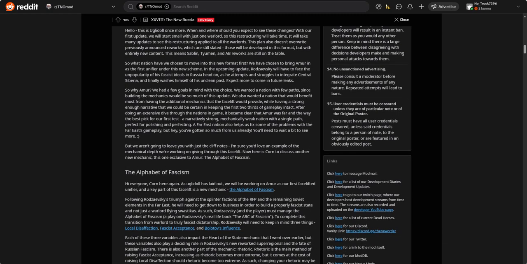So why Amur? We had a few goals in mind with the choice. We wanted a nation with few paths, since building mechanics would be much of this update. We also wanted a nation that would benefit most from having the additional mechanics that the facelift would provide, having a strong enough narrative that we can be certain of keeping the first two-thirds of the gameplay intact. After doing an extensive dive through the nation's game, it became clear that Amur was by far the best pick for our first test, a narratively strong, mechanically weak nation with a single path, perfect for polishing and perfecting.